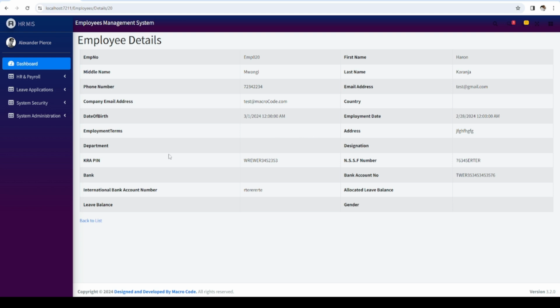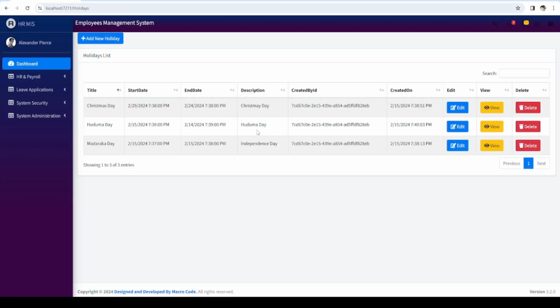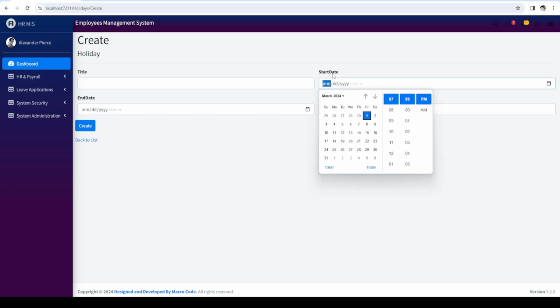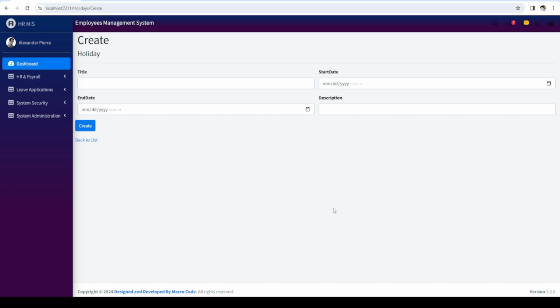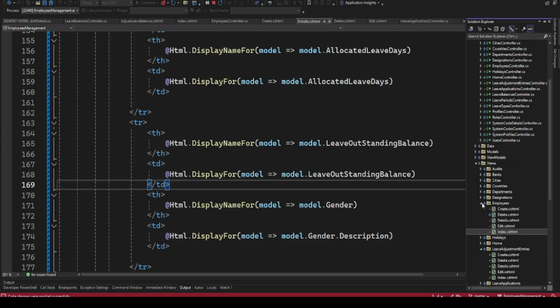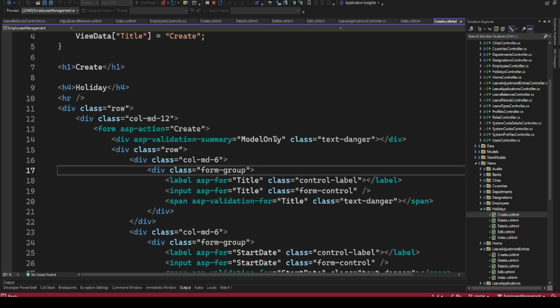You see now, this looks a bit better. We have our employee details, last name, and it has been arranged that way. So another thing that I want us to do is when you are creating holidays, we can actually change this to only display start date, and that is date without the time. So let's just go to our holidays and create.